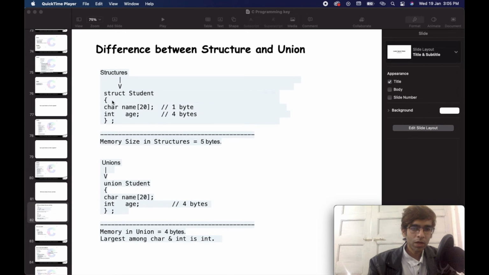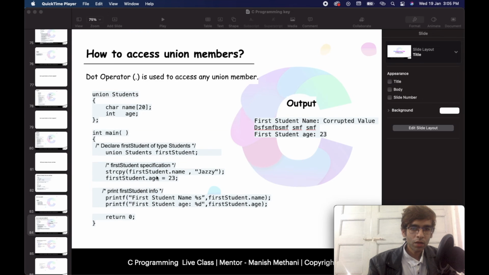One more time I will repeat it. Struct is used here for defining the structure. Union is used to define the union. The size of the structure will be the addition of both the types, 1 byte, 4 byte, 5 bytes. And the size of the union will be the largest element size, 4 bytes. This is how we can define the union like structure. Union keyword, union students, first student. Now we have initialized the data inside the first student union, first student dot age. Rest of the things are same here. Printf first student dot name, first student dot age.